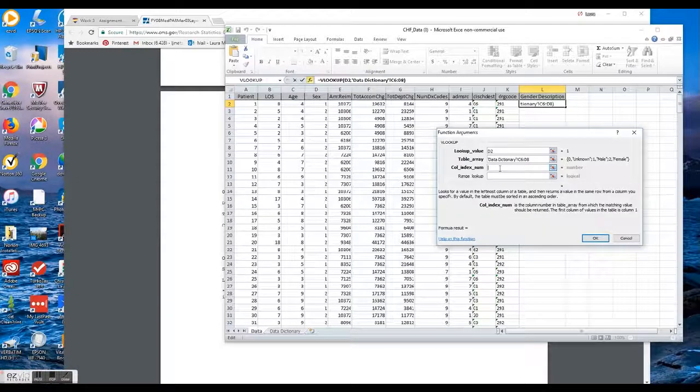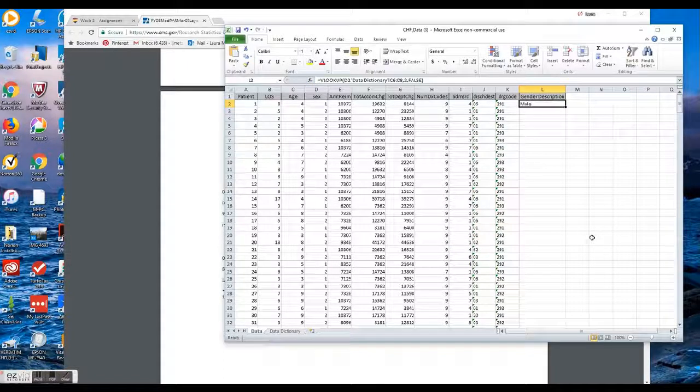It asks how many columns are in that table, and I say there are 2. And then it asks for a range lookup. We want to say that we want to have an exact match. So we want 1 or 2. We don't have any other value, 0, 1, or 2. So we're going to say false. So we say OK to that. And we are told that we have a 1 and we get a male.